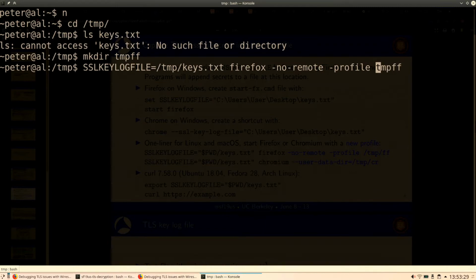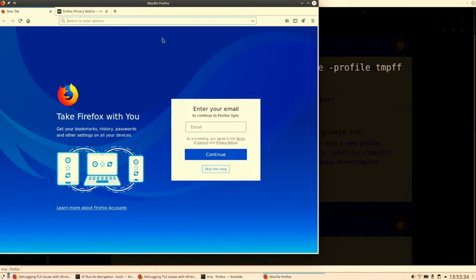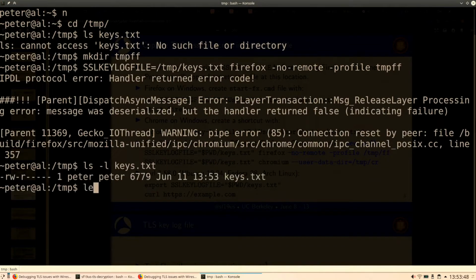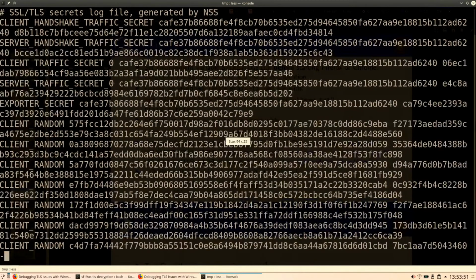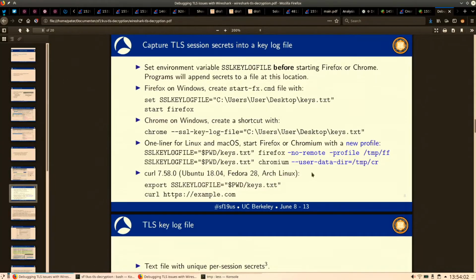And then I can create a new browsing session. So this is completely separate from my own session, and this is very useful if you're trying to isolate an issue to a web application. Now, I can close this. You'll see now I have this keys.txt file. And what's in there? Well, exactly what you would expect. A lot of TLS 1.3 traffic, some 1.2 traffic, and so on. And Chrome has a similar option, except that Chrome will create this directory if it was not already existing.